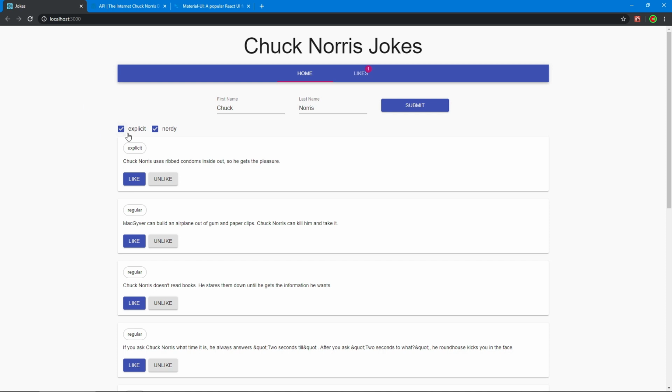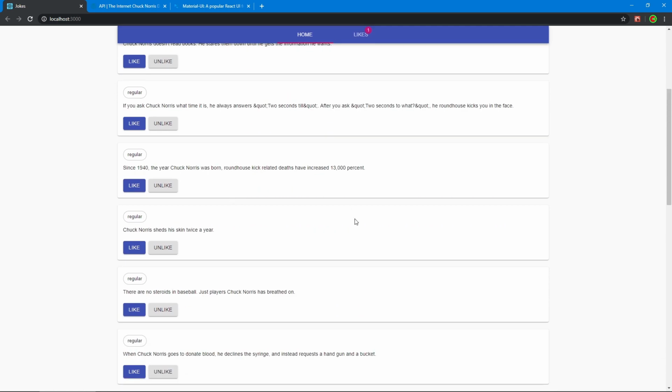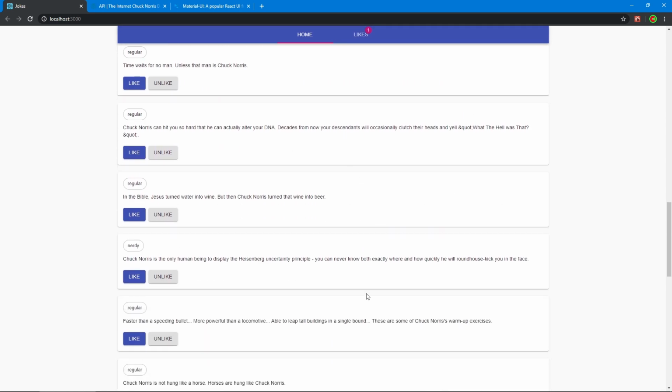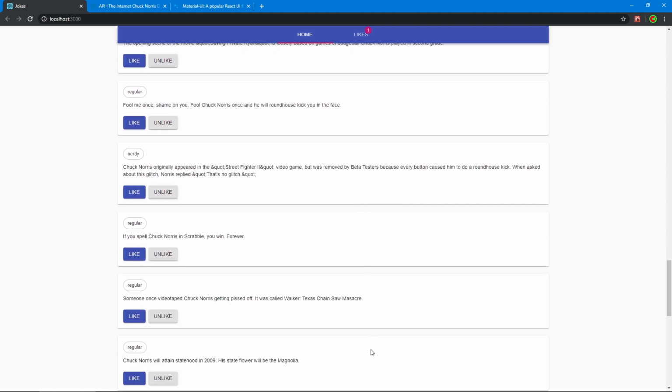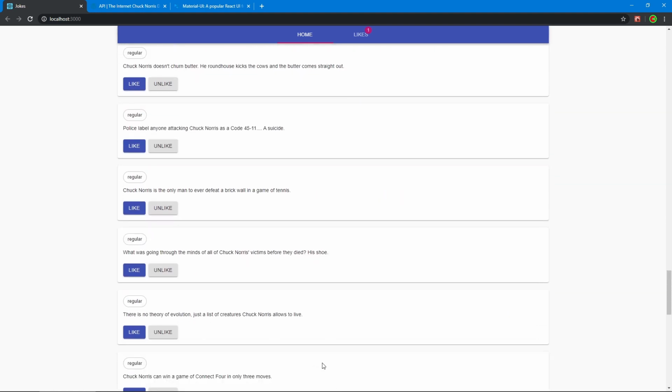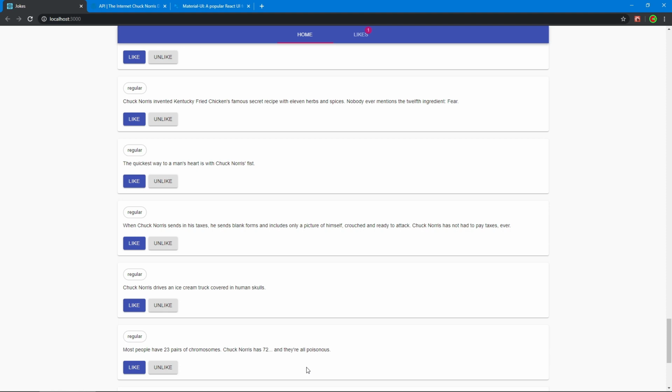All right, you can also filter, remove the explicit ones or remove the nerdy ones. Yeah, you can do that. You can also scroll, and as you scroll down, I can't see it, but yeah, there you go. You see for a second a loading spinner, and then it loads more.